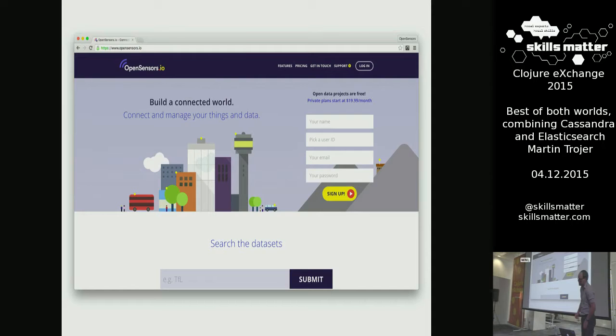So what is Open Sensors, quickly? We are an IoT as a service company. We provide message brokerage for devices to talk to other devices. You can manage your devices, so device management. We are topic-based, so you can manage the topics that devices publish and subscribe to. You can manage your users and orgs and all that stuff.